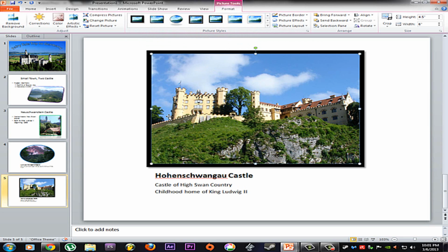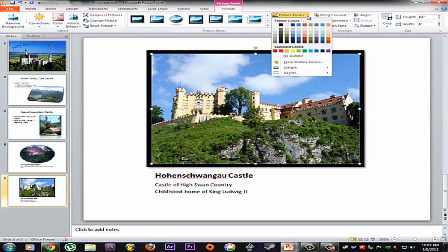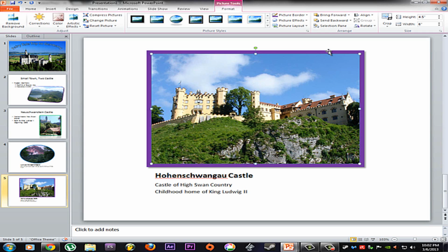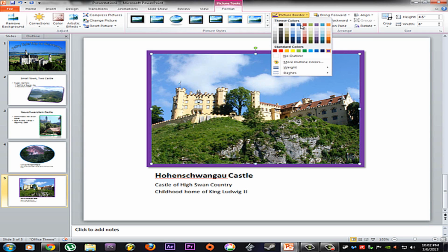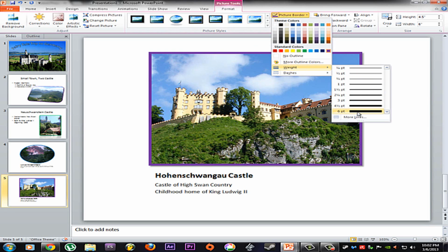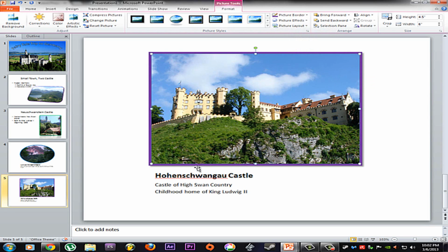And then it says change the border color to standard purple. So I'm going to click the arrow next to picture border, and it wants purple, so I'm going to click purple, and then change the border weight to 6 points. So again, under border, I'm going to go to weight, and I'm going to click 6, and for me, it decreased the size of my border to 6 point.